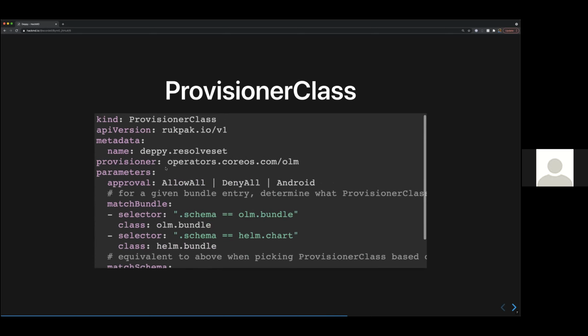And then here's a straw man for what options we might support for the resolve set type bundle provisioner class. Different approval modes that would configure the approval plugin for these types of bundles. These are just copied from the regular bundles, which are allow all, deny all, and the Android style, where we just check that the permissions haven't expanded.